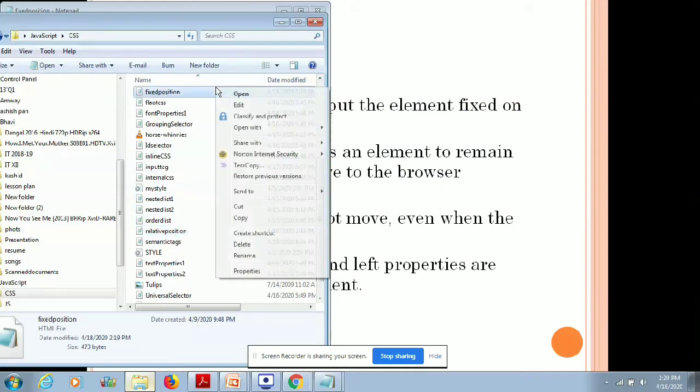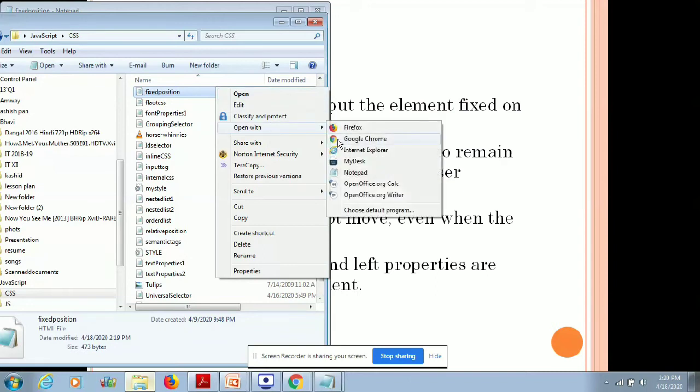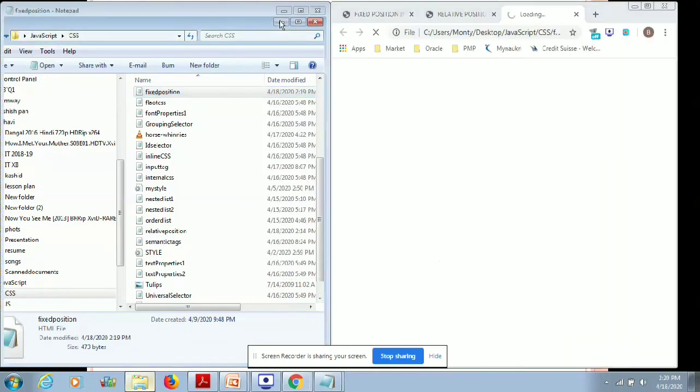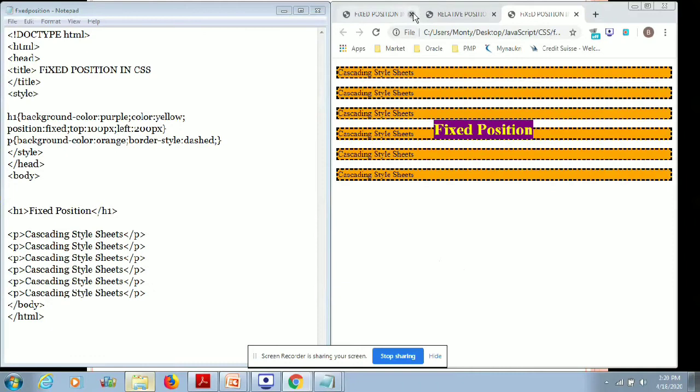Fixed positioning. Here you can see this is the fixed position. Top 100 pixels, left 200 pixels. So 0, 0 is here, then it is calculating 100 and it is shifting it over here. This is the fixed position of element H1.